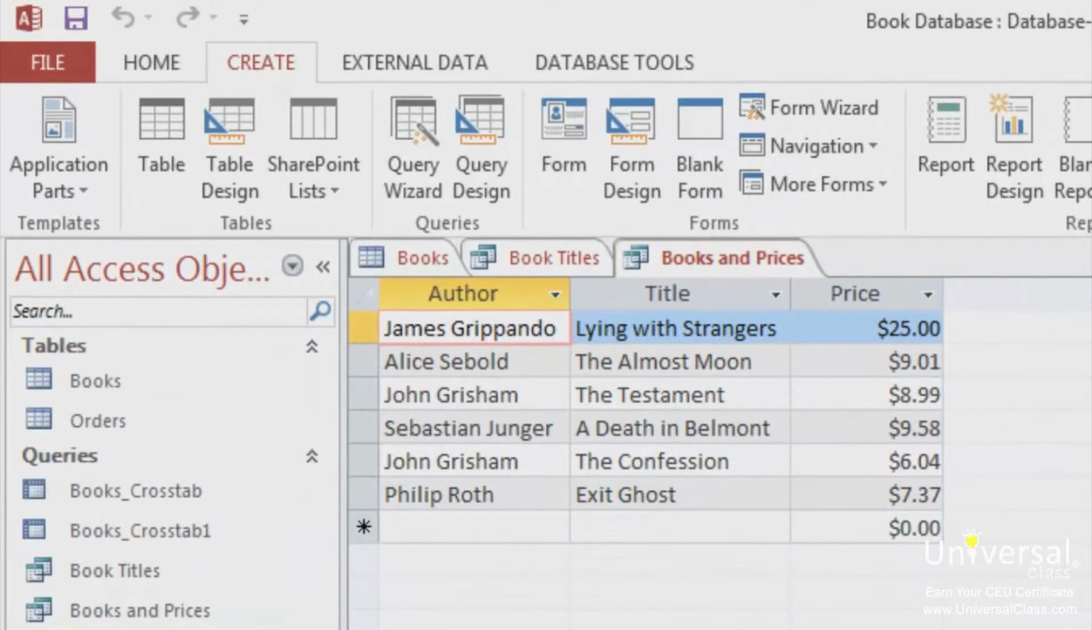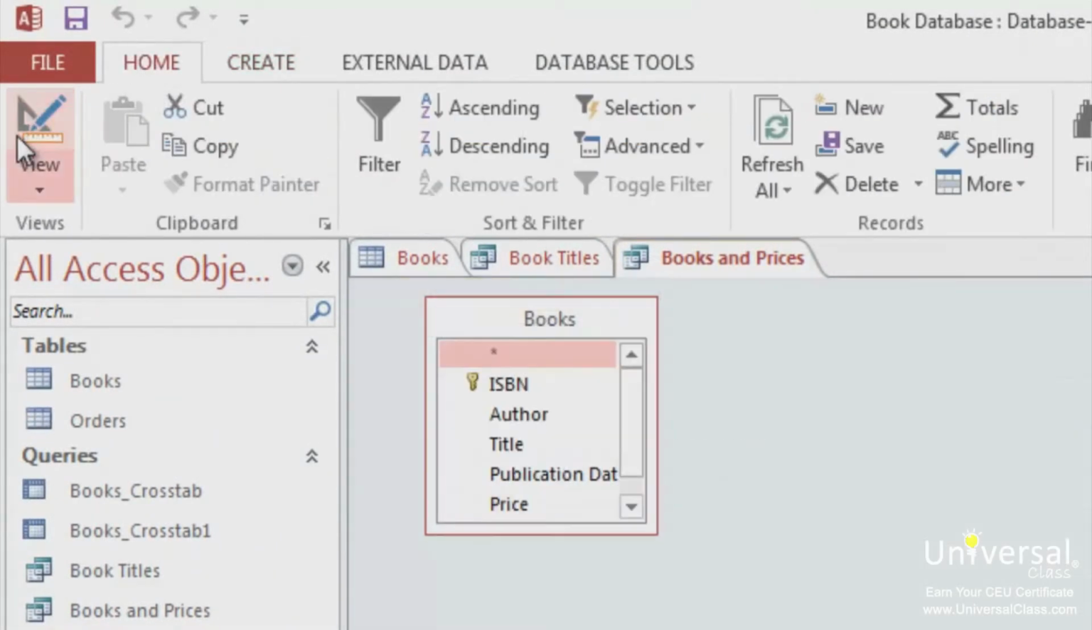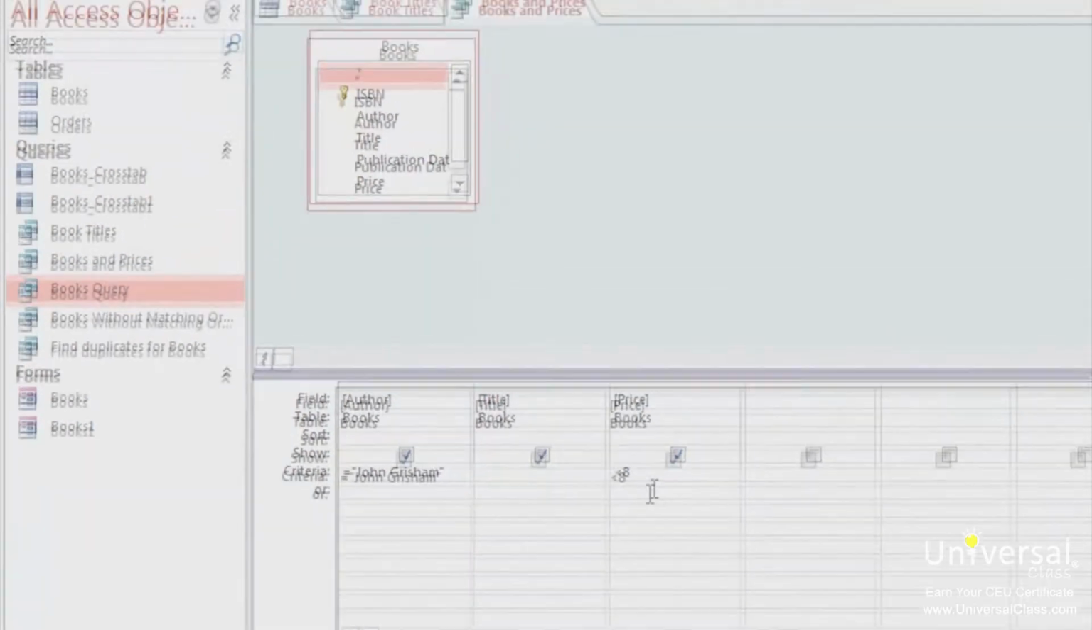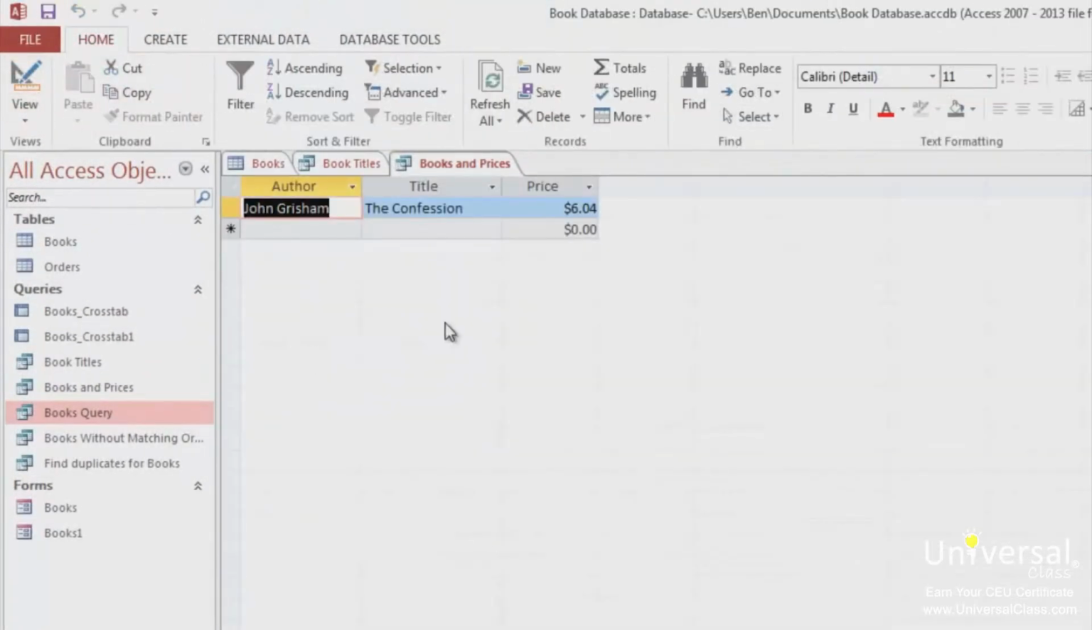Now we can switch to the design view and enter our criteria. Now we want to enter the criteria equals John Grisham. And in the price column, we want to enter less than 8. Note that John Grisham is under the author column, and the less than 8 is under the price column. This query will return all titles where John Grisham is the author and the price is less than 8. Switch back to the datasheet view to see your query. When you combine criteria, Access uses the AND operator.